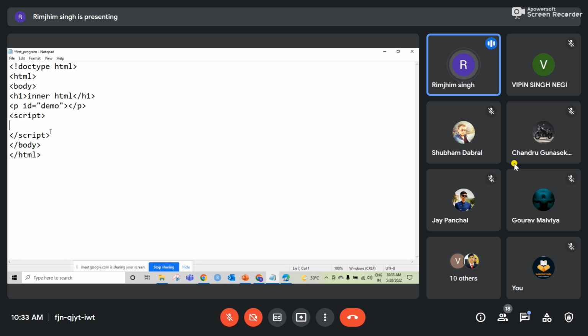Inside my script tag, I'll declare two variables. My variable's name would be str. You can give any name to your variable, but just for quick understanding, I'm using this str keyword. If this is a string, I have to make sure that it is in double quotes. So let me write web developer.